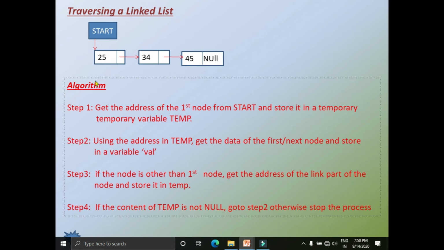Okay, so what will be the algorithm of traversing? First we have to go to the first node. First we have to get the address of the first node. So from where can we get the address of the first node? The address of the first node is stored in the start.